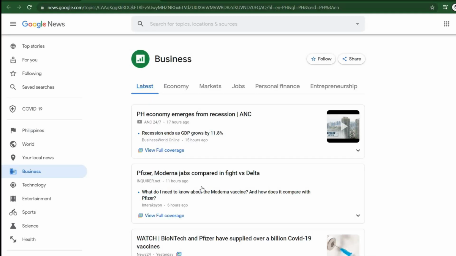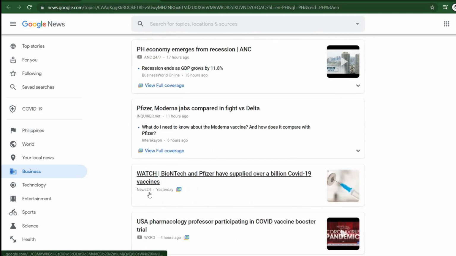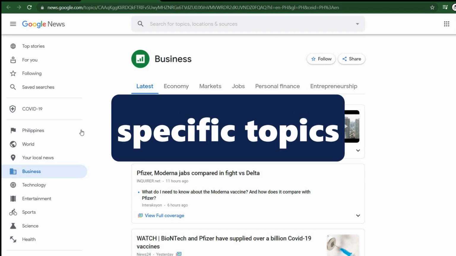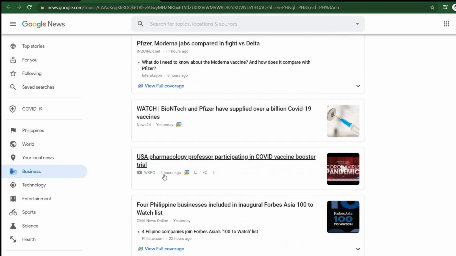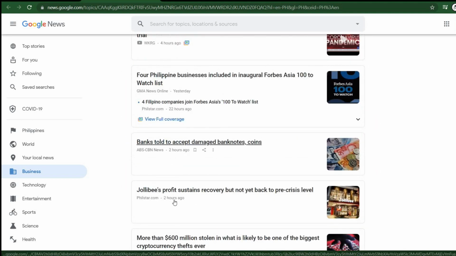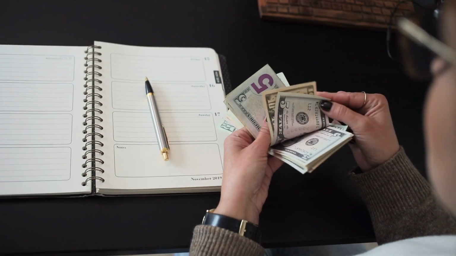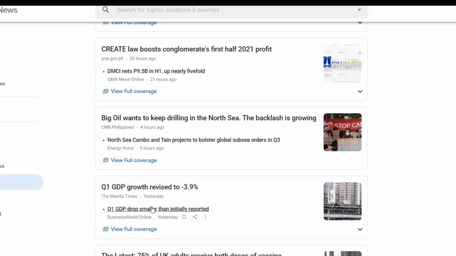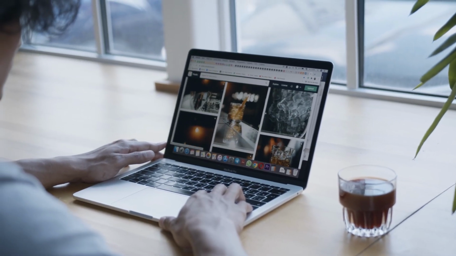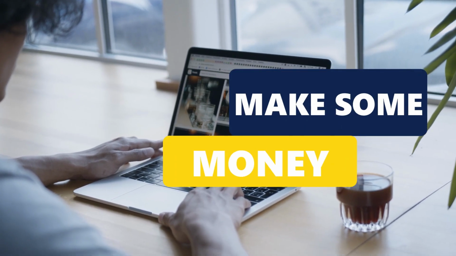Step number 4. The news will refresh every single day and every couple hours. There will be new and exciting articles written about specific topics. In this case, that's going to be business and economy that you have to open. You can open any of these articles and use them to make money. You can see when these were written a few hours ago. So now I can open up any of these articles and use them to make some money.